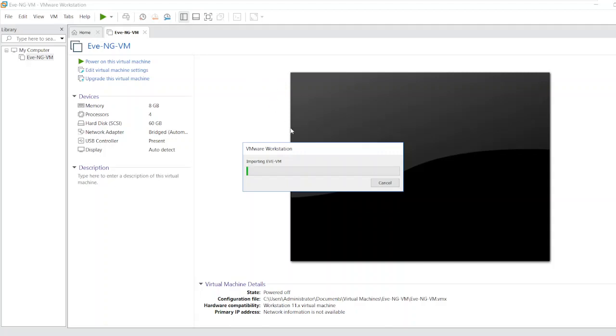It is almost 3 GB, so it will take some time to be uploaded. And by default, it has taken 8 GB of RAM and 4 processors. Hard disk has taken SCSI type, 60 GB. Network adapter, it has taken Bridged, but I'll change it to NAT, and USB controller present, display auto detect.